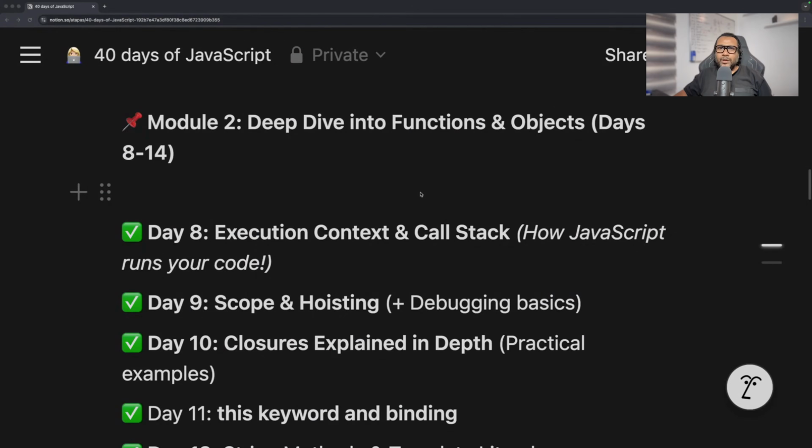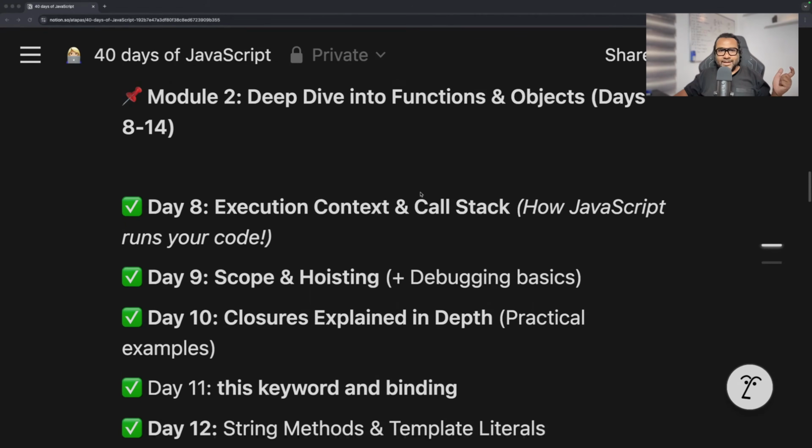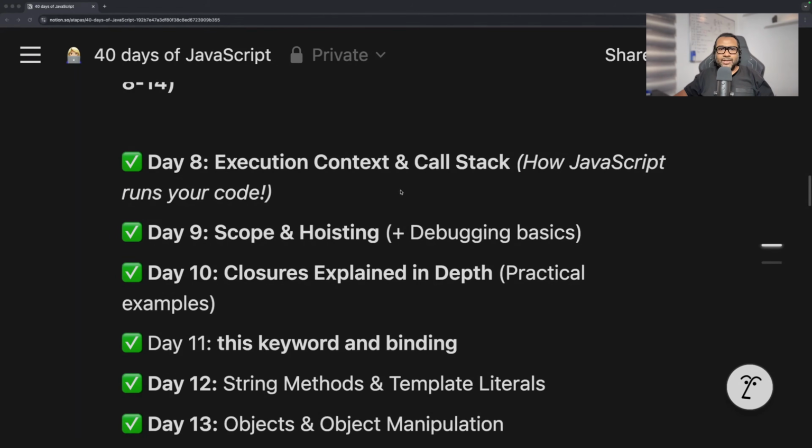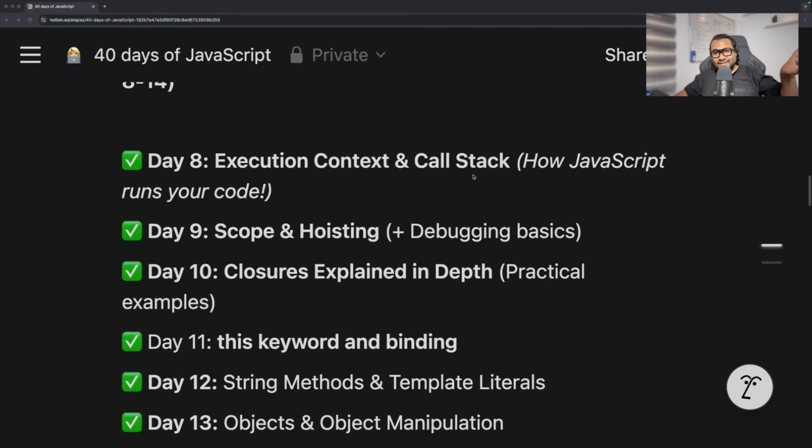Before we get started with the 8th day, let me give a glimpse of what module 2 is going to be about. In module 2, we are going to take a deep dive into understanding functions and, of course, objects. We are going to get started today with execution context and the call stack. We have already understood some amount of call stack in the last video when we were discussing functions. We are going to get deeper, connecting what execution context is and how it impacts the call stack.